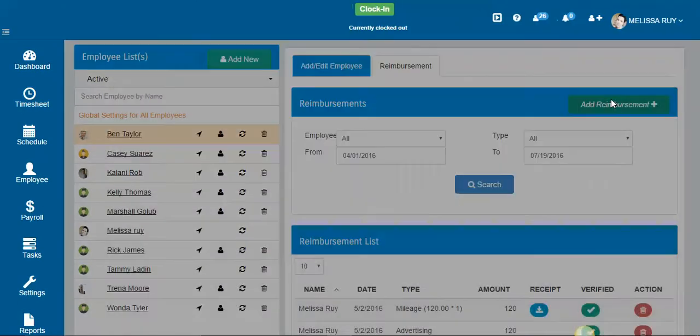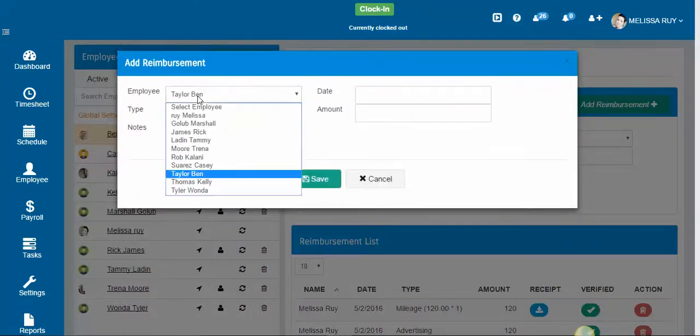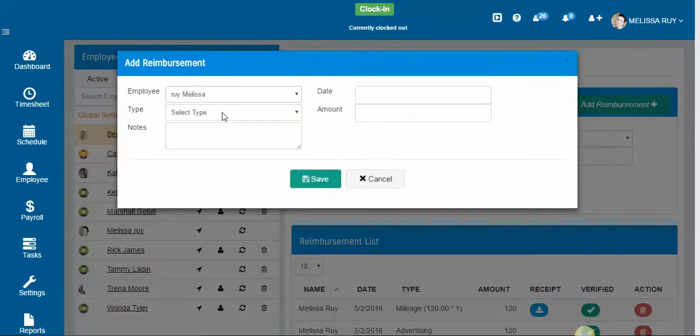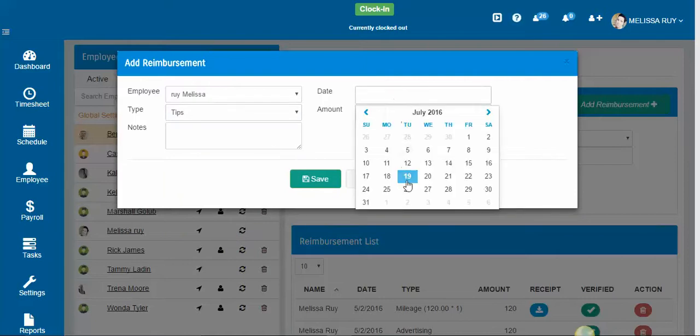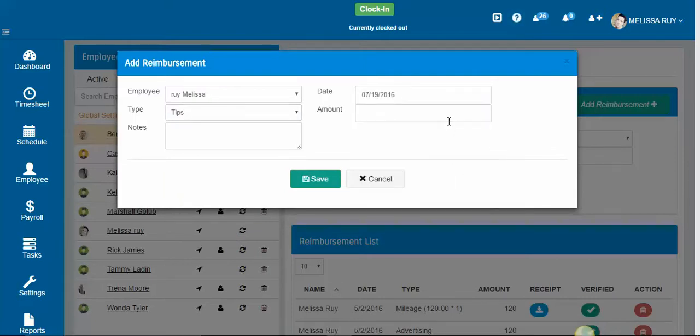If you want to add a reimbursement, you would just click Add Reimbursement, select the employee name, select the type of reimbursements, the date, and then the amount that you want to pay.